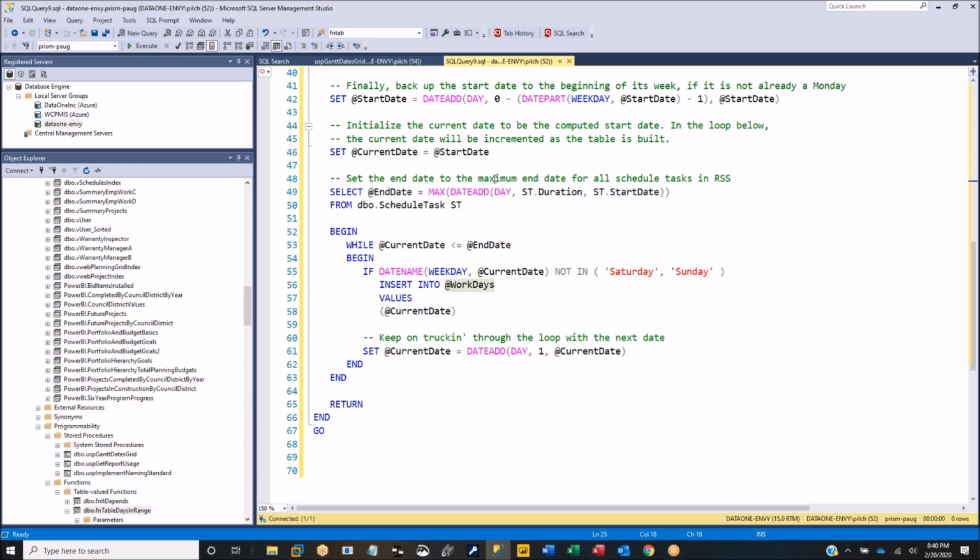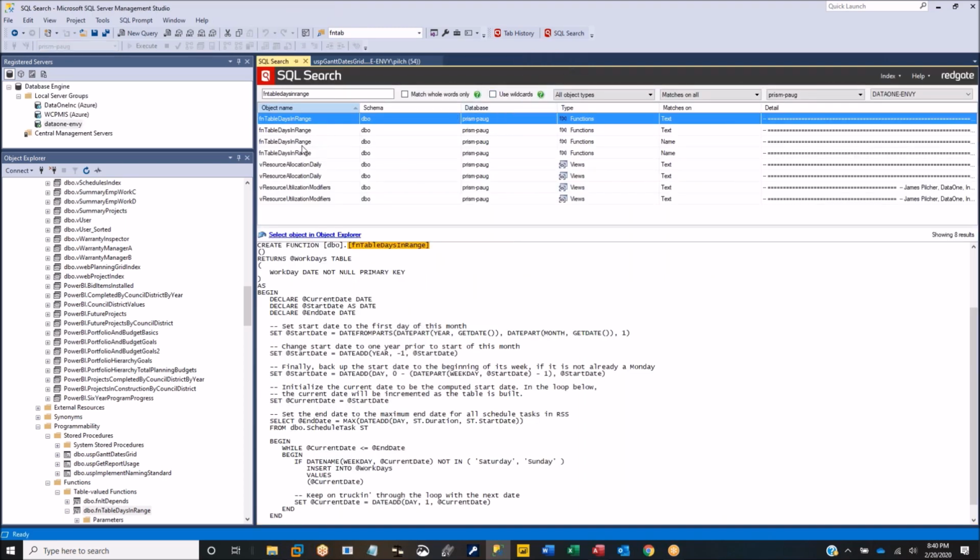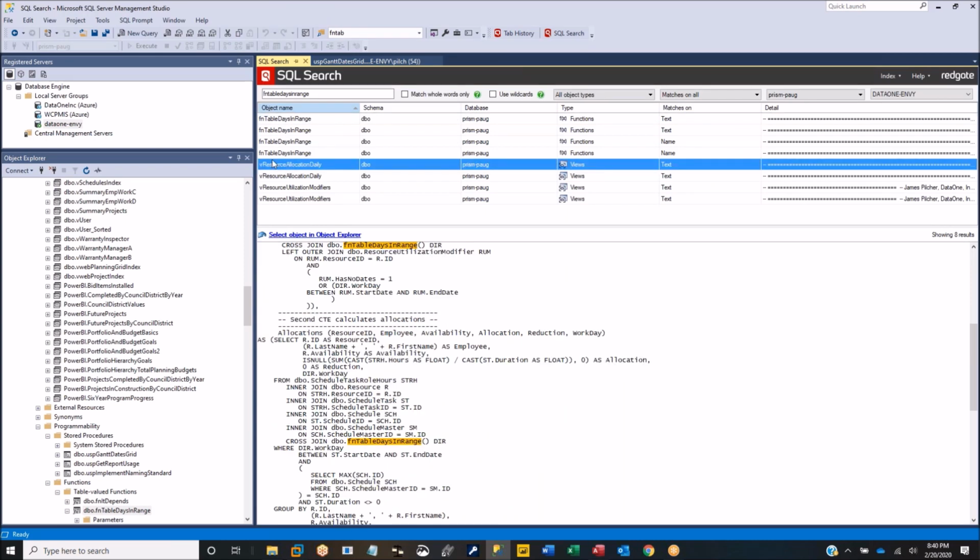So now what I'm going to do is show you how this is used in a view. So let's see. Let's go down here to this one.